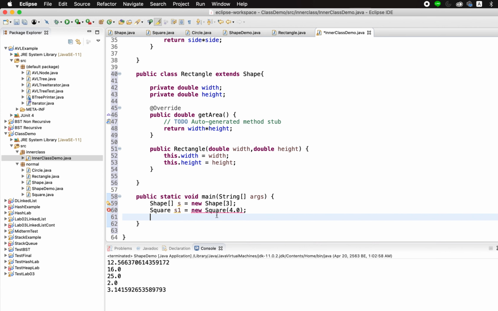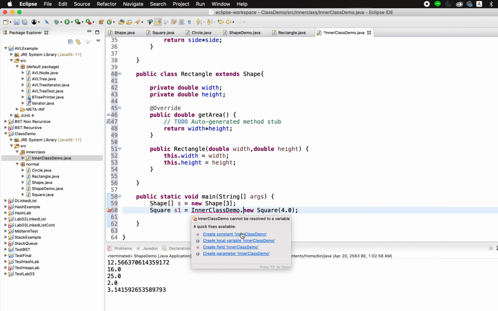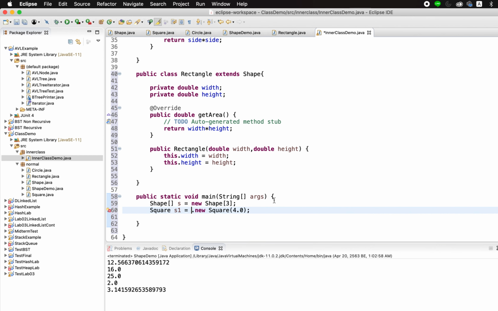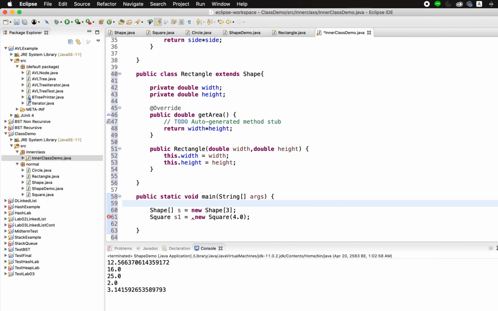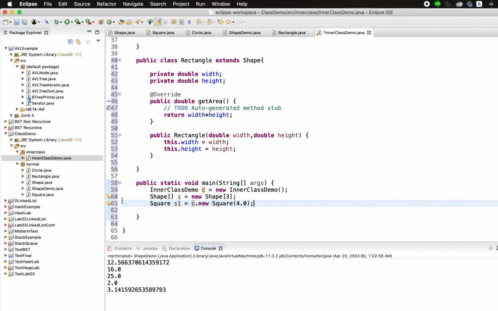Because you must have your own object now, it will ask you to write something a little bit different. That is, you must use the InnerClassDemo dot new here, but you have to create the actual object first. So I will create the new InnerClassDemo, c is new InnerClassDemo, and then I will use c.new Square. This is the way that you can use the inner class. The actual object must be created by using the object of this class dot new.